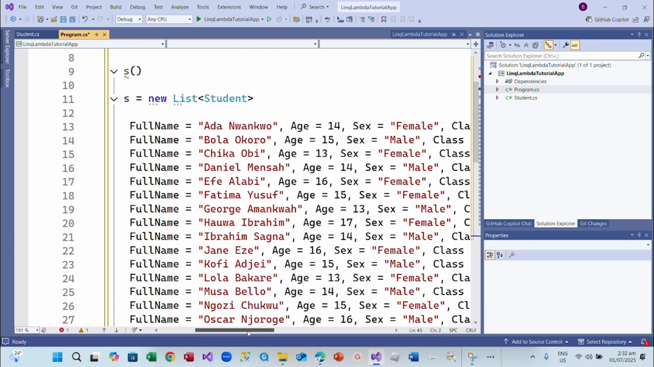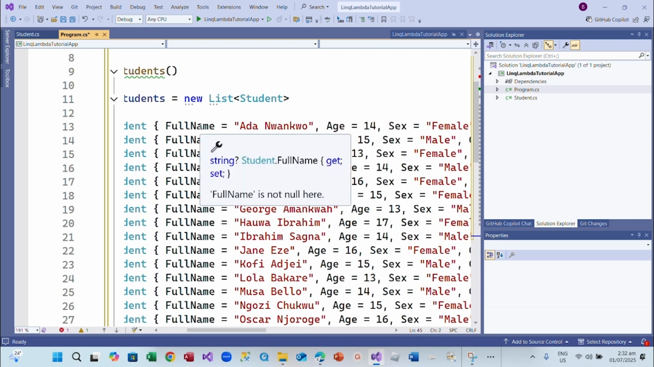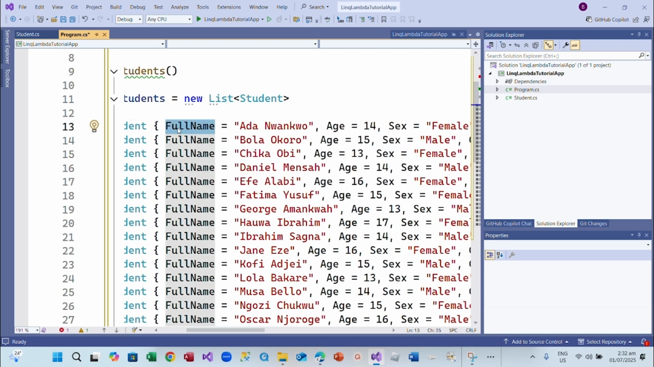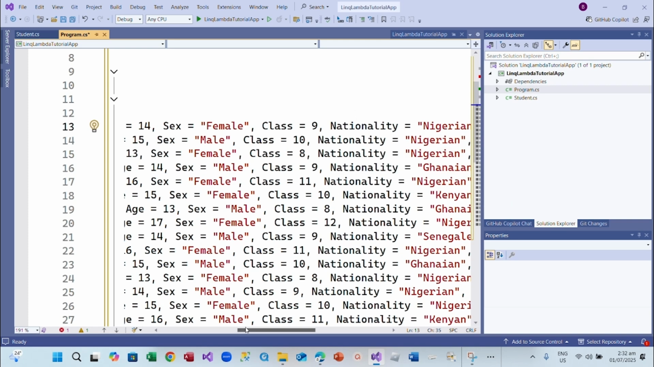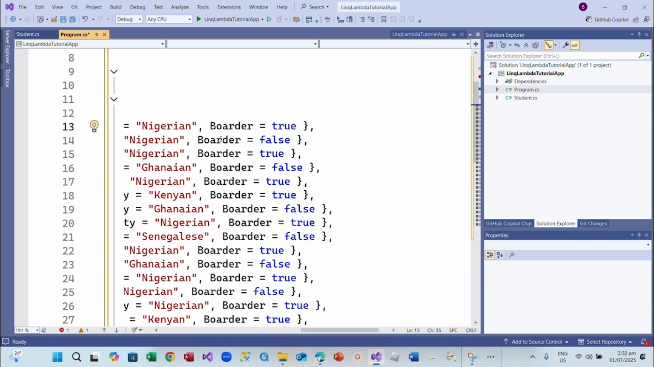As you can see, each student will have a name, age, sex, as we mentioned in the properties earlier, nationality, and then a Boolean indicator that will show whether that student is a border or not. If it's true, it means the student is a border. If it's false, it means the student is not a border.